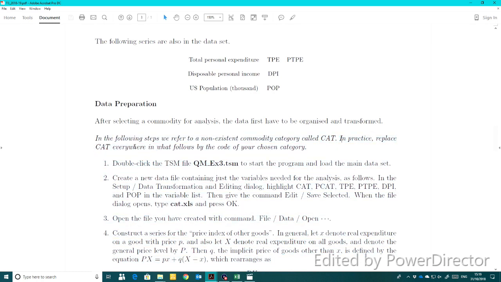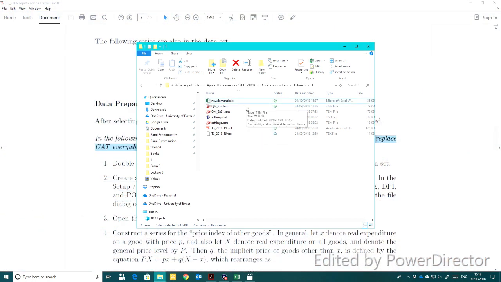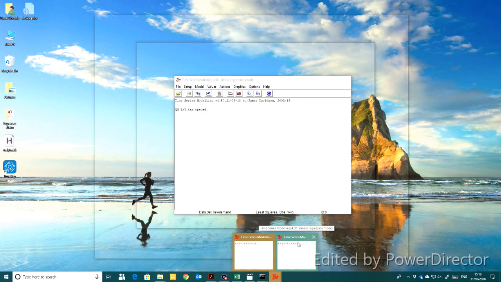In practice, replace food, or basically CAT, everywhere in what follows by the code of your choosing. So you can choose anything, but I'm going to be choosing food. You can obviously choose any other thing. So when you download things from the web, you will find that we have this TSM file, which is exercise 3. So I'm just waiting for it now.